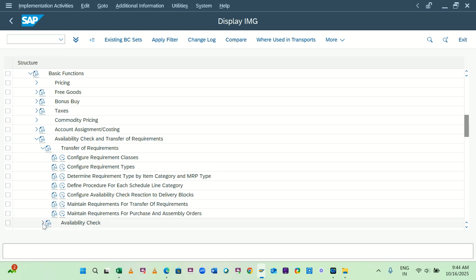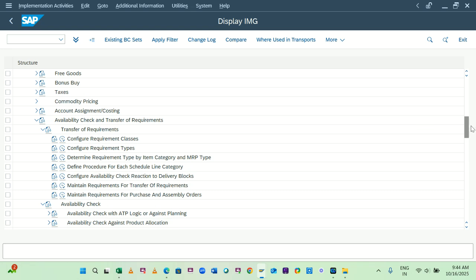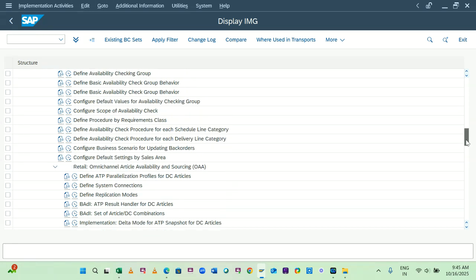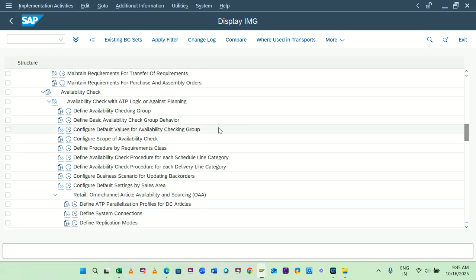Here we need to click, guys: Availability Check, and Availability Check with ATP Logic, against the planning, guys. Okay, remember the path. And Define Availability Checking Group. Click on this clock icon.